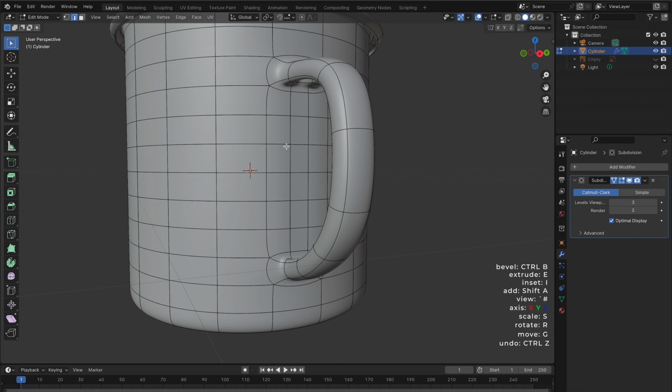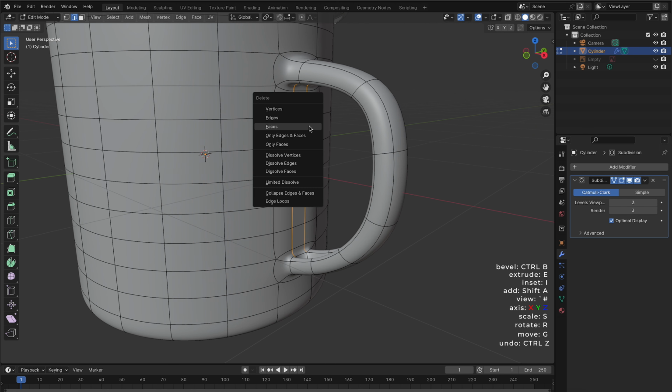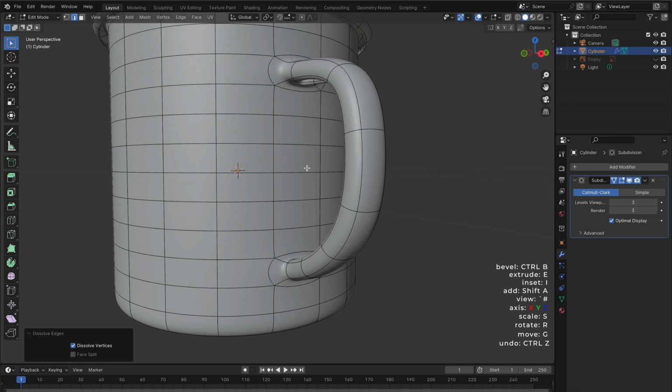So hitting 2 and then holding Option, let's just click on this line, and then Shift, Option clicking for this line. Then we will hit X. And instead of deleting, what we're going to do is dissolve. So it will solve basically our topology, getting rid of those lines. And there we go.